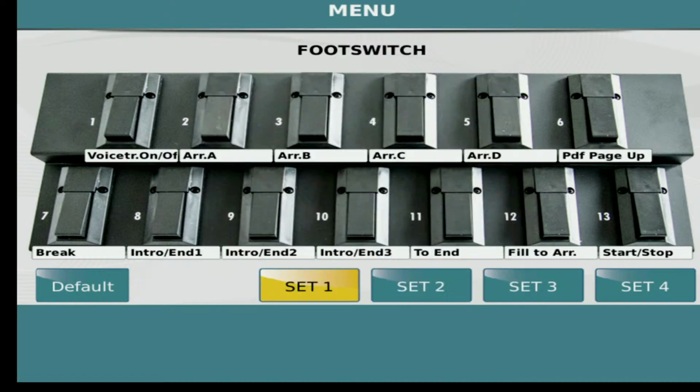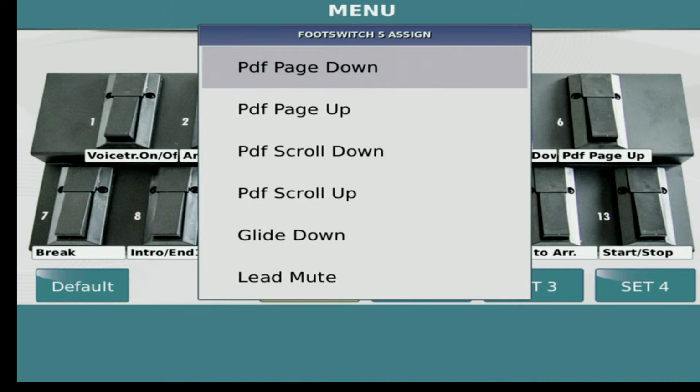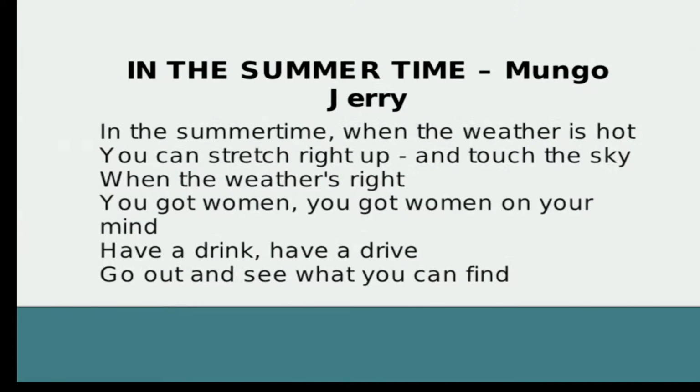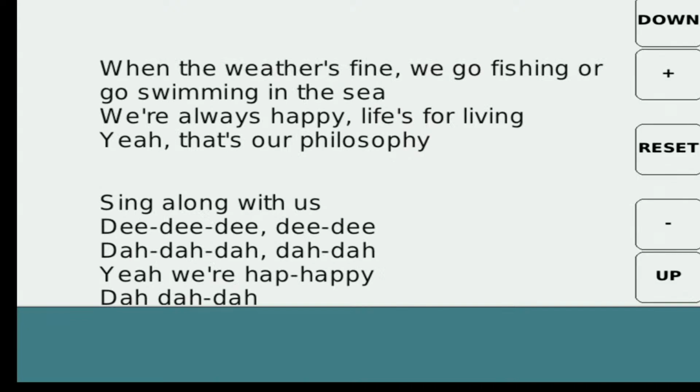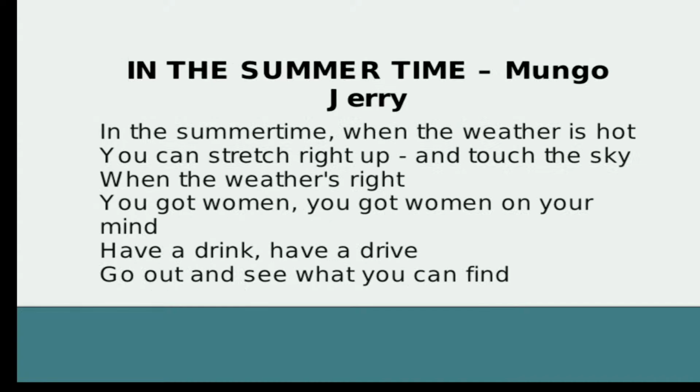And I want pedal number 5 to do PDF page down. So I can either do the scrolling or I can just flip the page altogether. Page down. I'm just going to do a page down. And what this means is when I have my lyrics on, okay, if I hit the pedal number 6, you see what happens? It goes right to the next page. If I hit pedal number 5, it goes down a page, right?